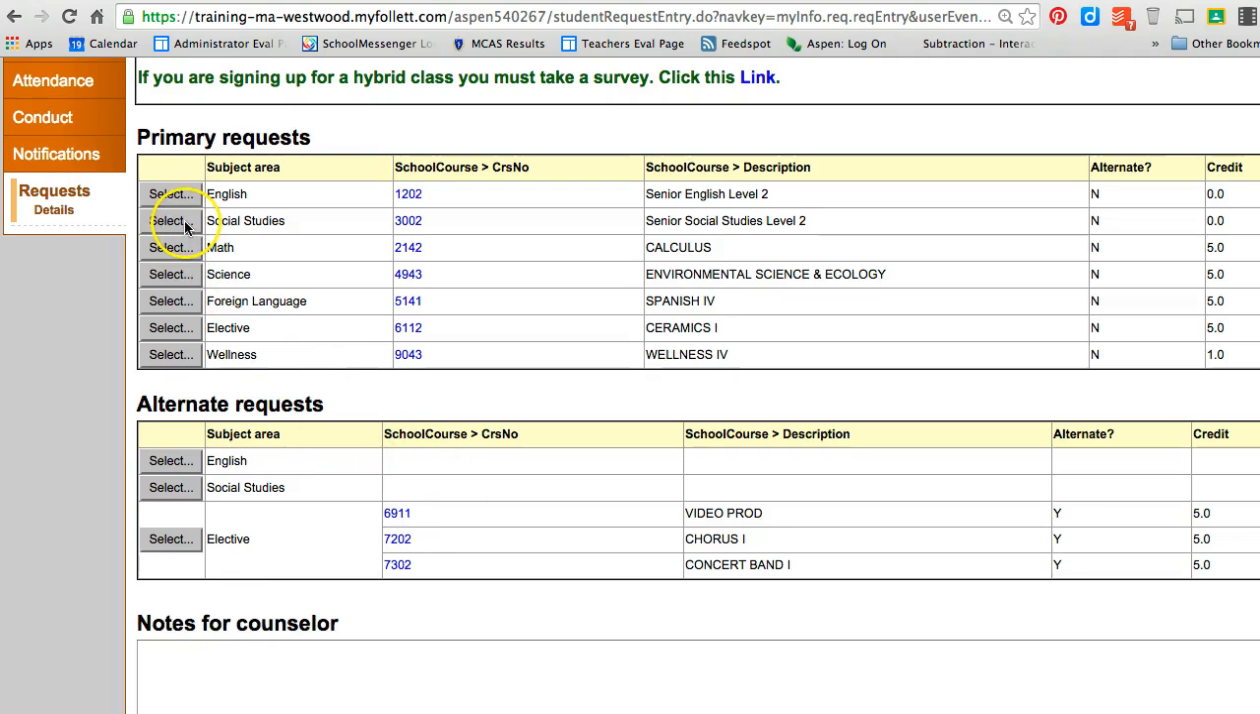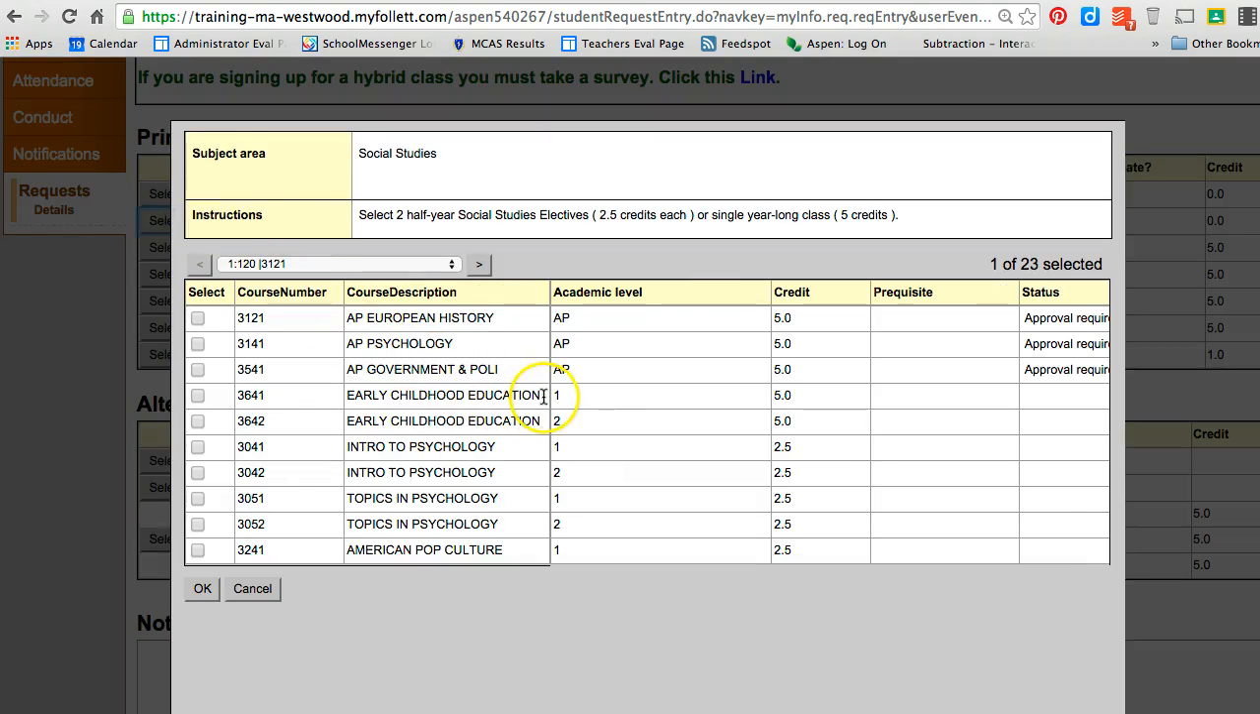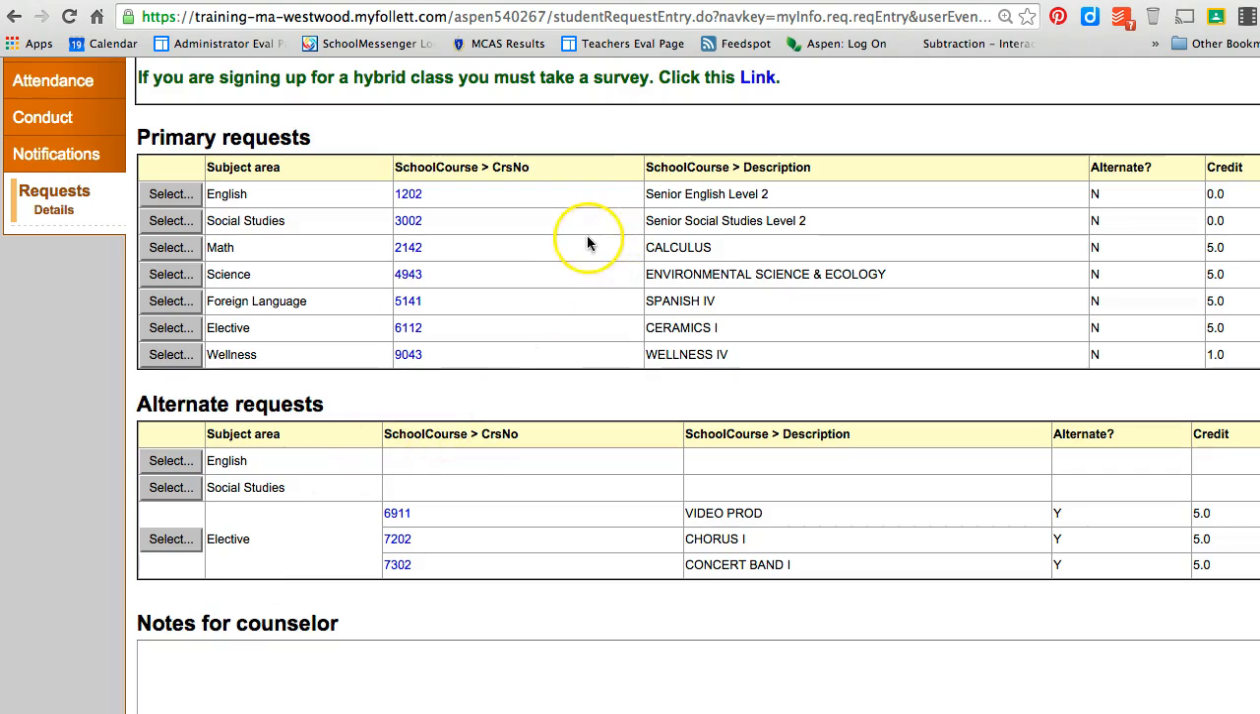In the same way as he made those selections for English, Otis would go in and make selections for social studies. He could enroll in either full year courses such as AP European History, AP Psych, AP Government, or any of these other 5.0 credit courses, or decide to take 2 half-year courses that are represented by 2.5 credits. You could check those off and then hit OK, and those courses would be represented there. And similarly, he would make these selections as backups down in the alternate requests.